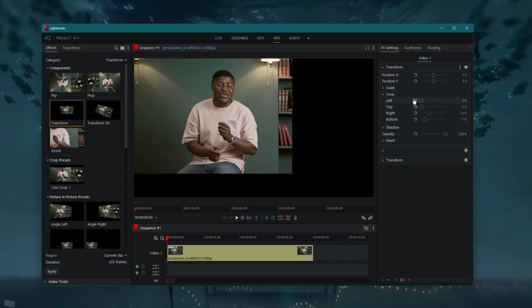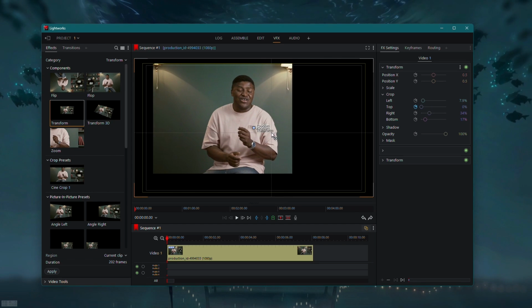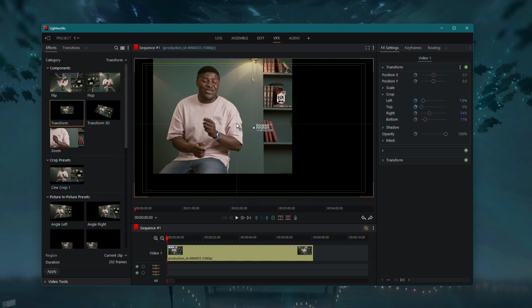And that's all there is to it. With these simple steps, you can easily crop your video in Lightworks to achieve the desired effect.